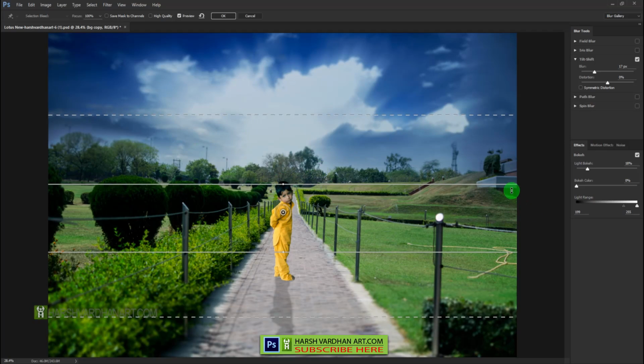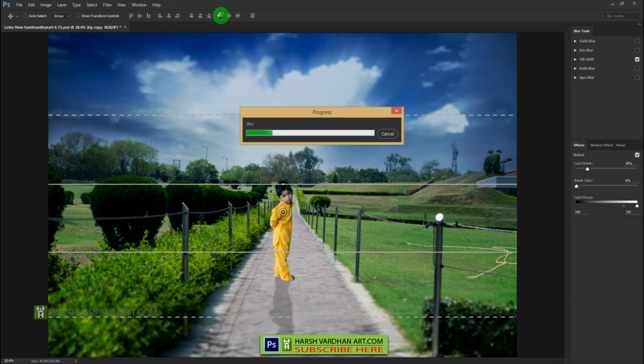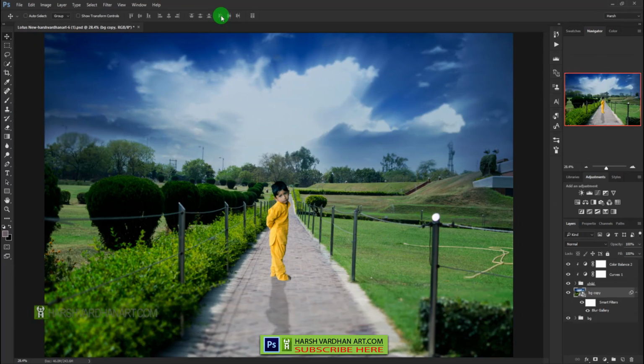Okay, keep on doing this. And press OK after you have made the changes. That is the benefit of applying the filter on a smart object, because you can always go back and make the changes if you want to.